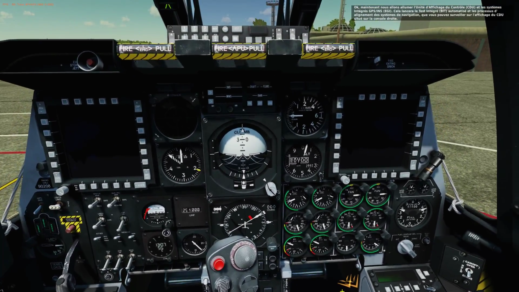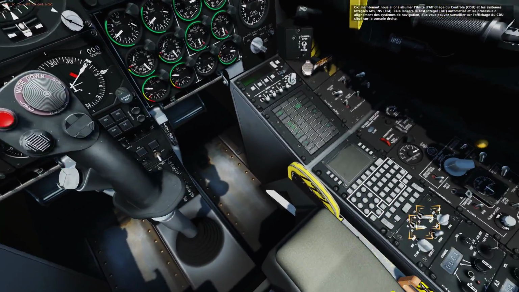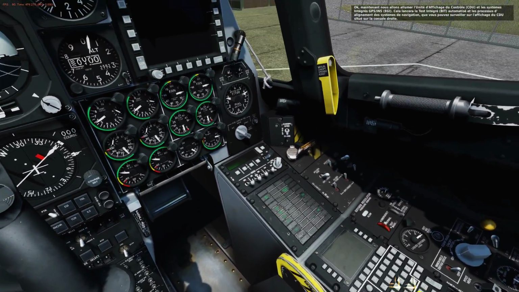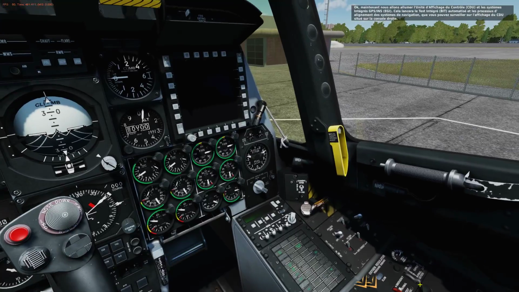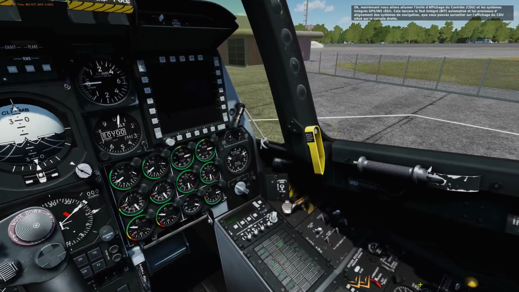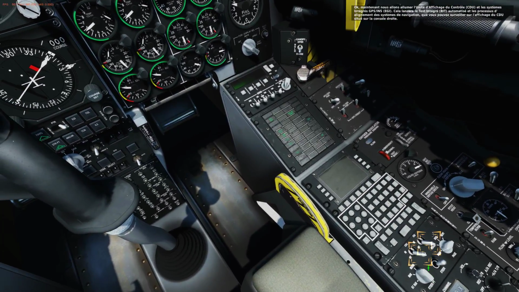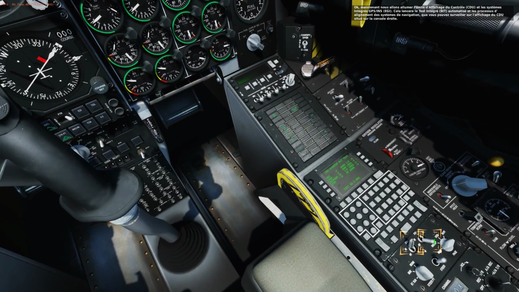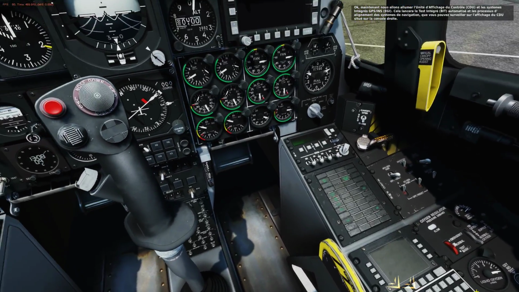Okay, now we'll power up the control display unit, CDU, and the embedded GPS INS EGI systems. This will begin the automated built-in test, BIT, and alignment processes for the navigation system, which you can monitor on the CDU display on the right console.